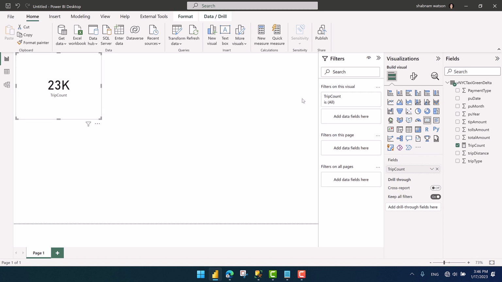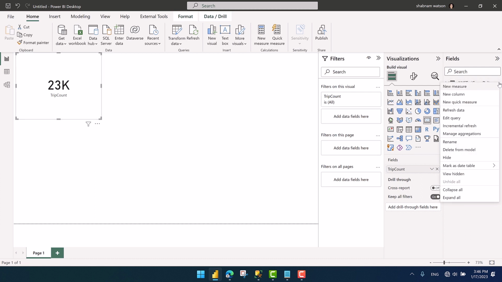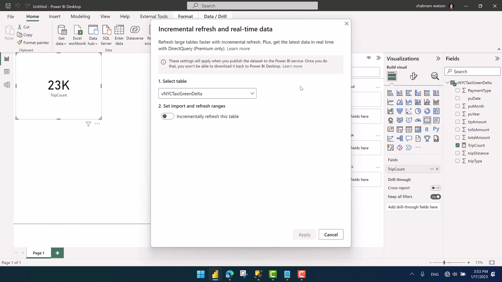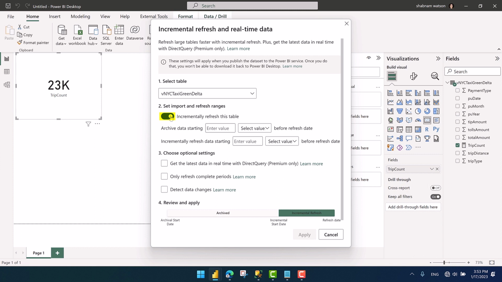Now to set up incremental refresh, I'm going to go back here and bring up this menu and click on incremental refresh. Once you have the parameters set, when you get to this interface, all you have to do to enable incremental refresh is to toggle this control. And then this is where you would define the incremental refresh policy. For instance, we are going to tell Power BI to archive the data for the last 7 years and incrementally refresh the data for the last 7 days.